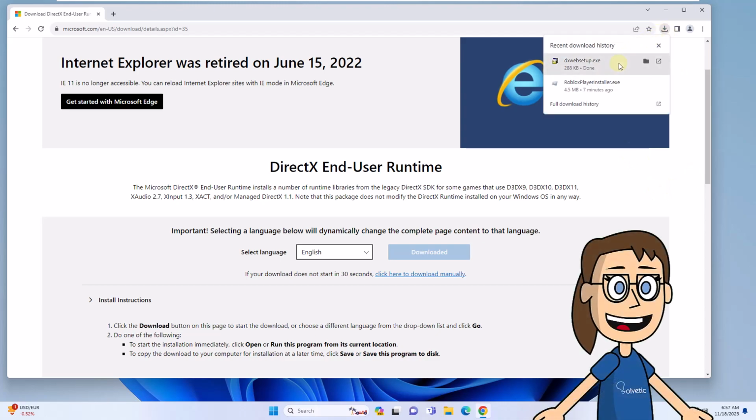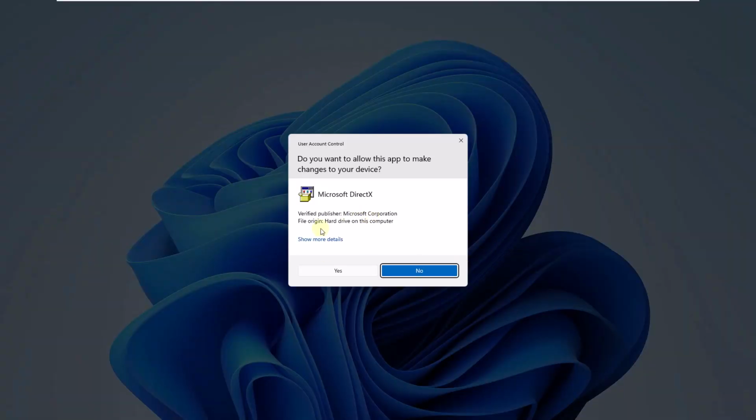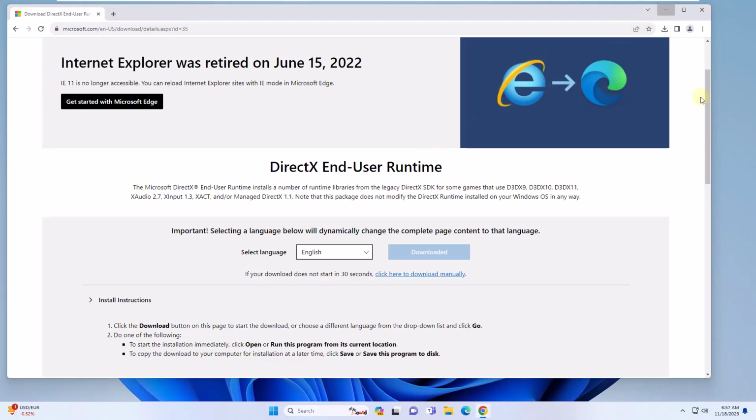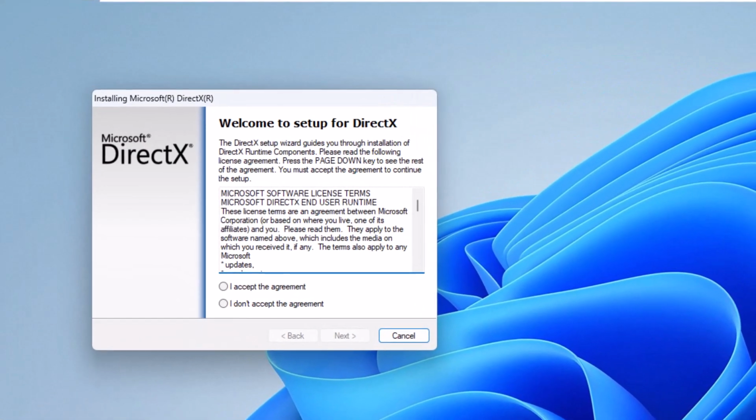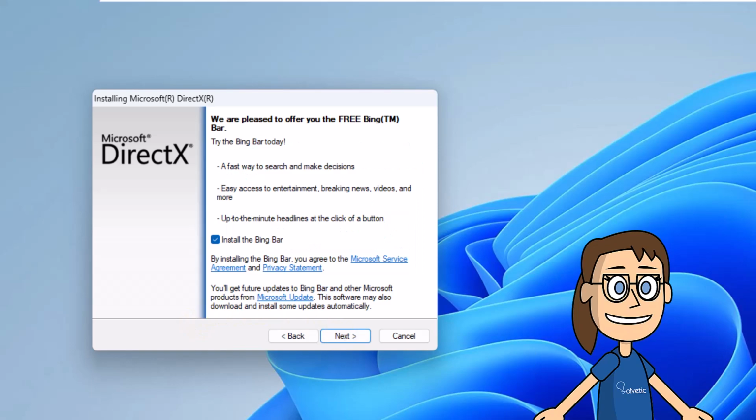Now run the downloaded file. Click Yes to open the wizard. You will accept the license terms. Afterwards, you will wait for the download and installation process of the components to complete.